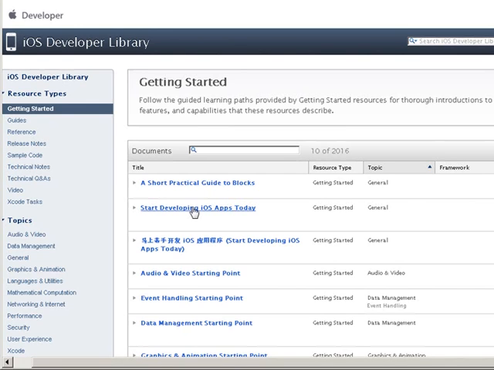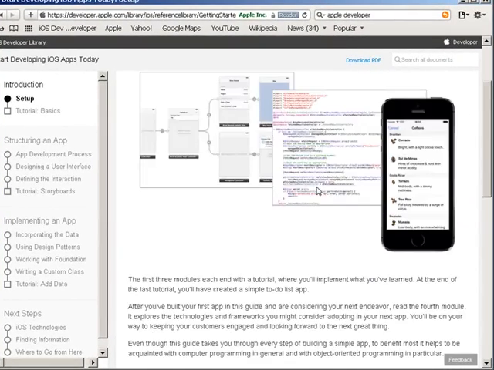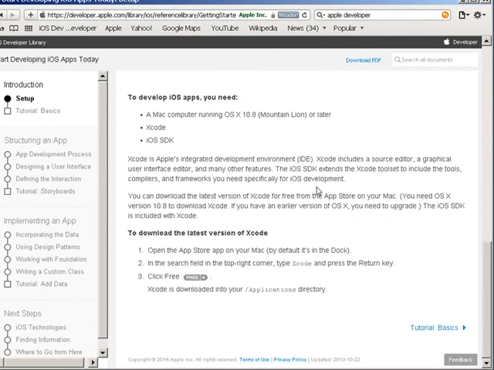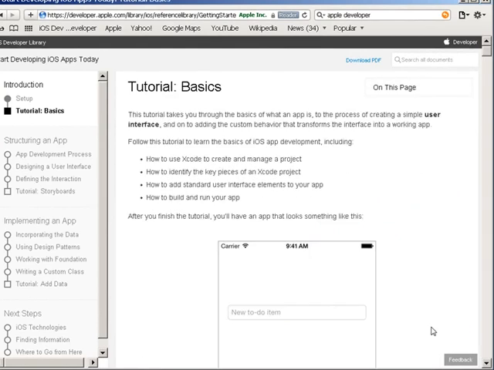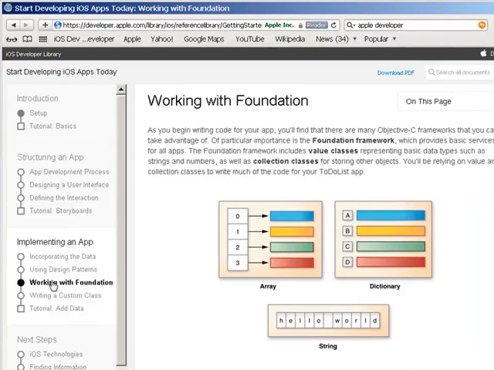I've clicked Getting Started, and this is the list. And then I'm going to click Start Developing iOS Apps Today. You can scroll to the bottom and review all of this information. You can also click the next page at the bottom, which is Tutorial Basics. You can jump around if you need to. Say you left one area and like to come back to it. So it's pretty easy to navigate.